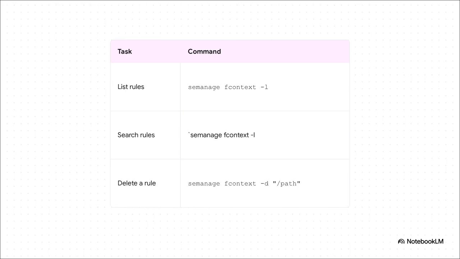-l will let you list all your custom rules. You can then pipe that to grep to find a specific one, and if you need to get rid of a rule, it's just as easy. semanage fcontext -d, followed by the exact same path pattern you used when you created it.